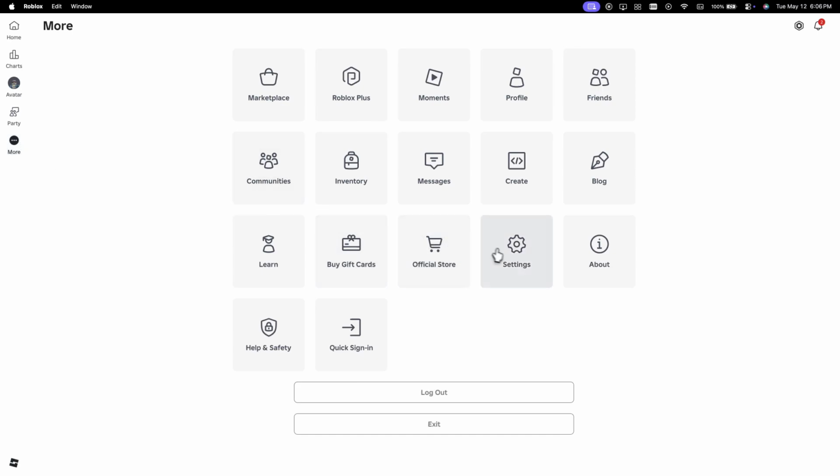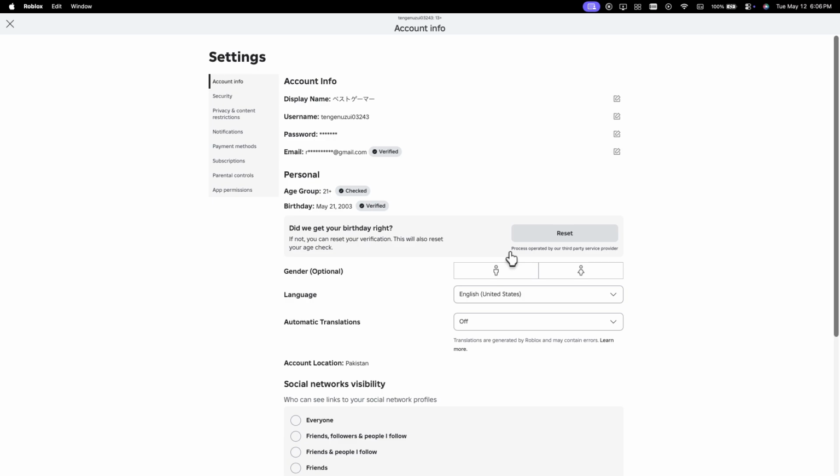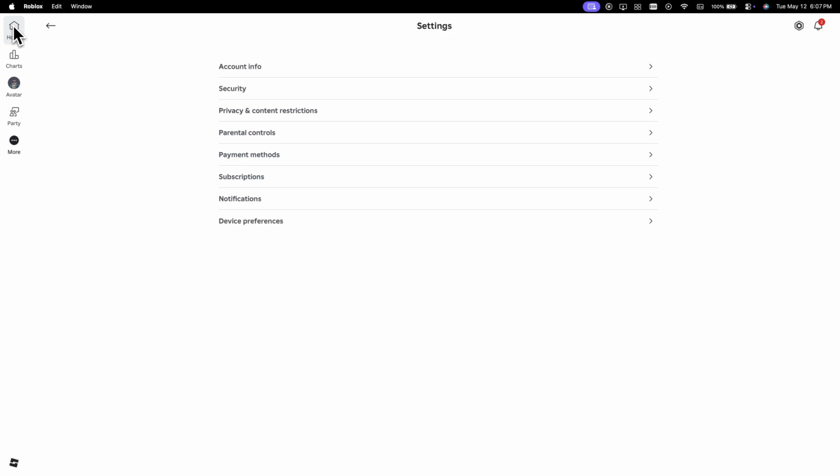From there, go into Settings and open the Account Info section. To unlock chat features, Roblox may require you to verify your age. Simply choose the selfie or camera verification option and follow the quick on-screen instructions. Once the verification is completed, return to the Settings menu.